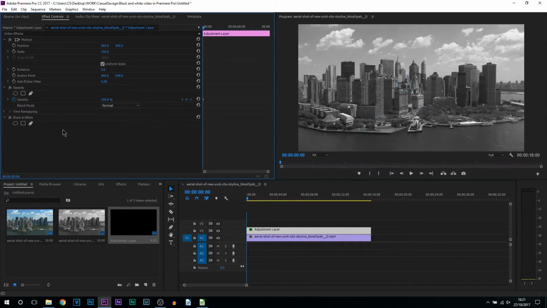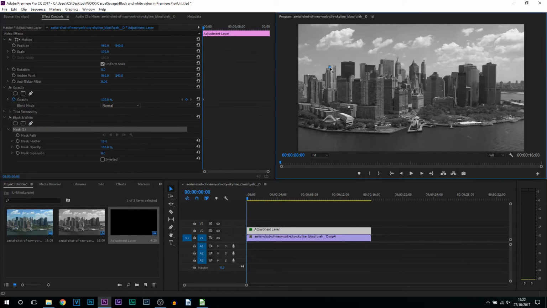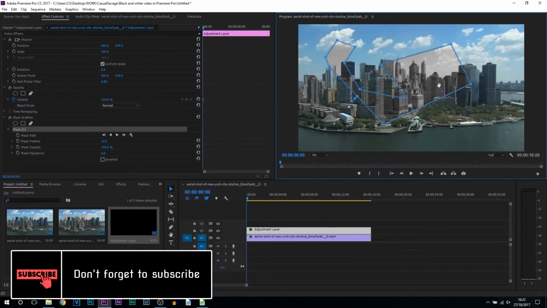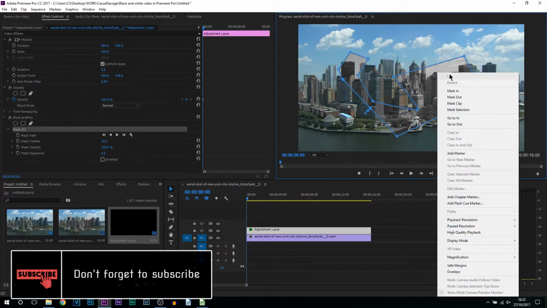Now what I've just shown you is the exact same way you can do it with a 4-point polygon mask and of course the pen tool, which is a free mask, so you can make a custom shape. Maybe you want to mask out a building or something. You can see just like that we can create a pretty cool effect.